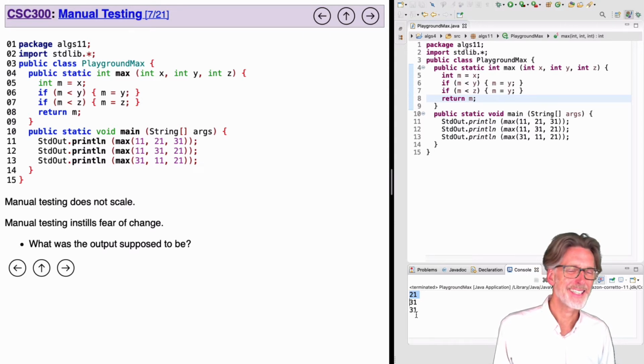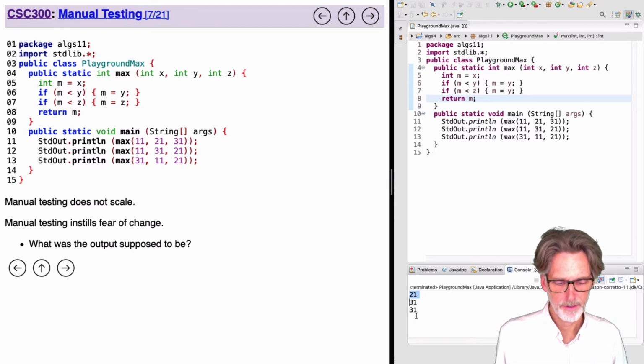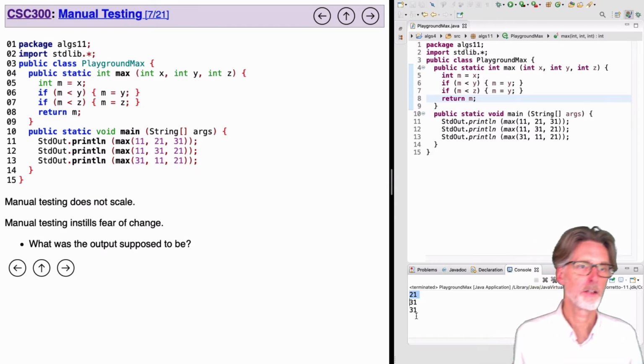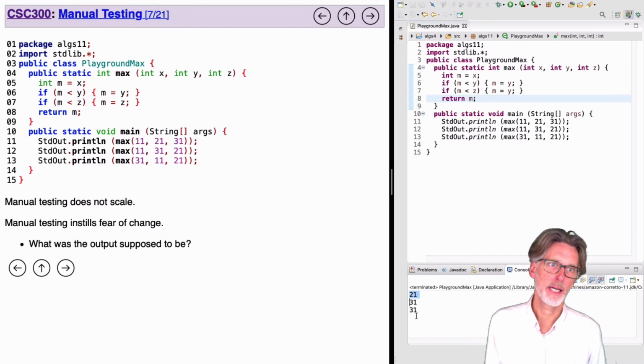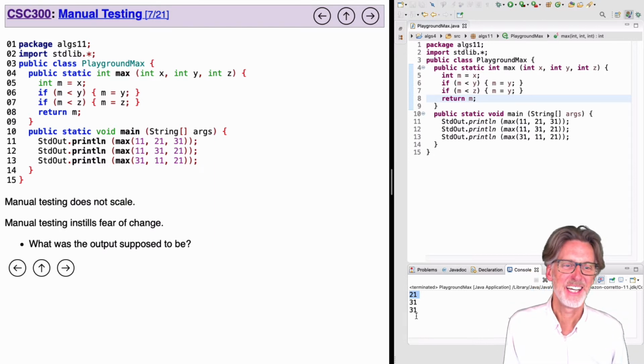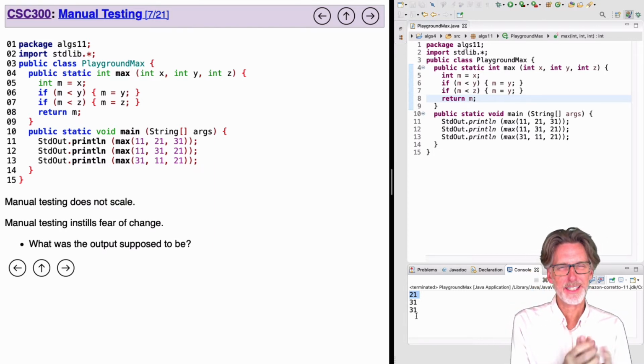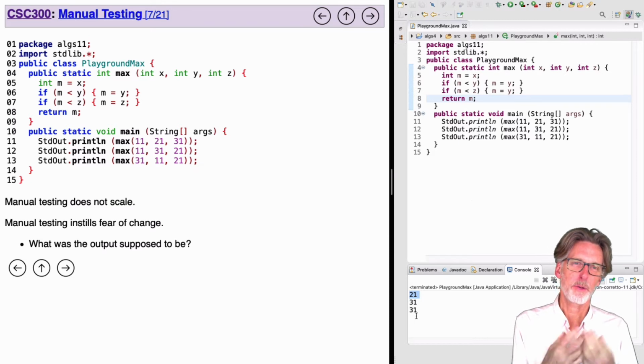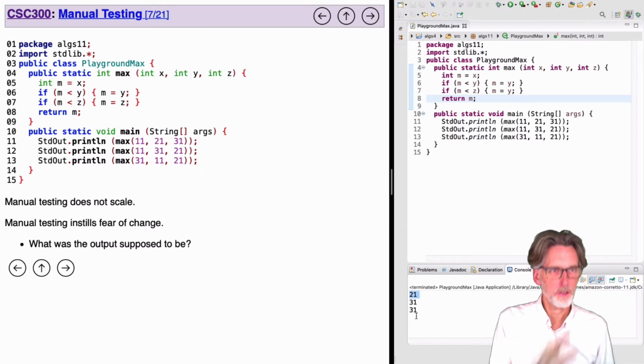This is not going to scale. So you can imagine if I have a very large program, checking all these little tests is going to be a big problem. And worse, this kind of testing makes you conservative as a programmer. So the problem is you run your code, you get it to pass the test.